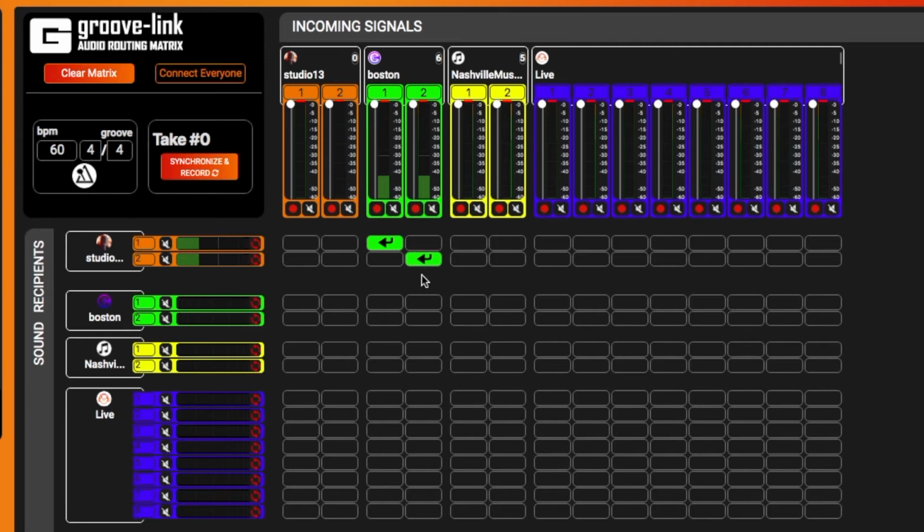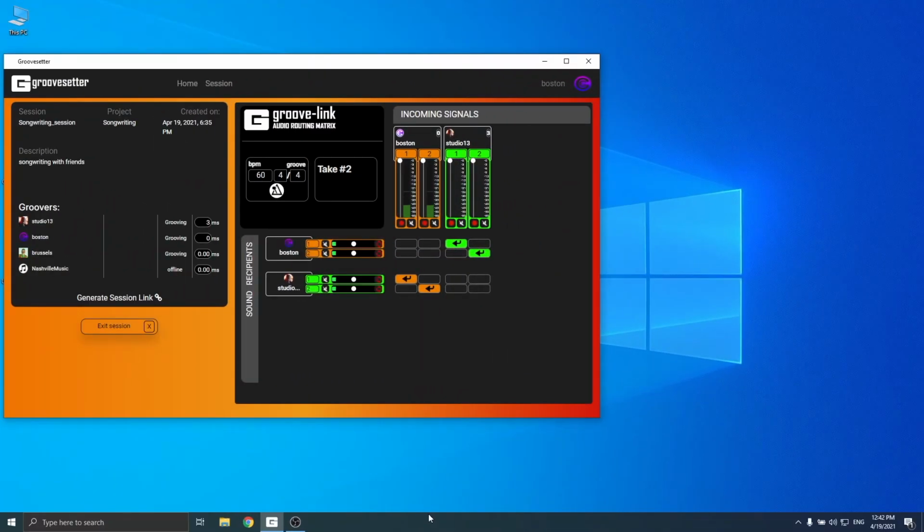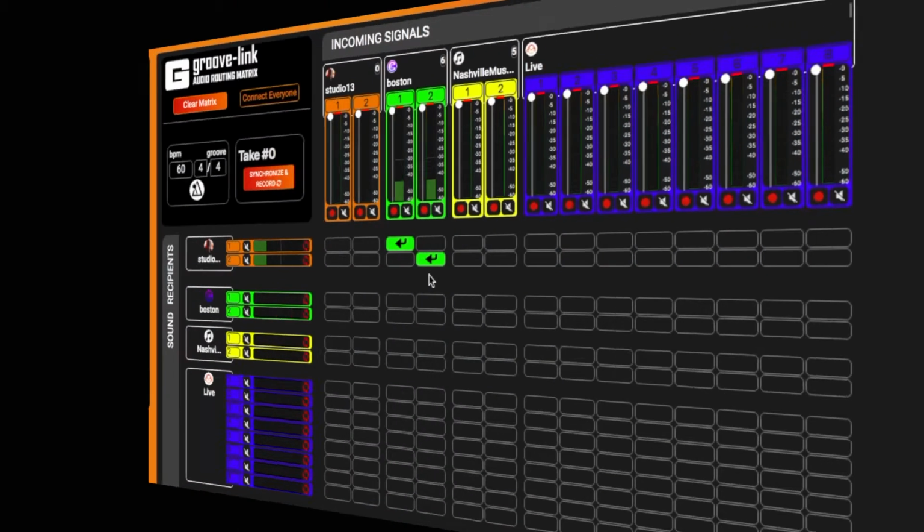Let's look at what the session screen looks like on Boston's side. Boston's GrooveLink routing matrix is set up the same way as mine. Along the top are all incoming signals arriving to Boston's routing matrix. Currently, Boston has two physical audio interface inputs connected to his matrix, as well as two channels arriving over the internet from me. On the left side sound recipients section of the matrix, Boston has the dual outputs for the physical audio interface, as well as the two open channels Boston is using to send signal to me. The dual inputs from the audio interface are routed to the two channels Boston is using to send audio signal to me over the internet.